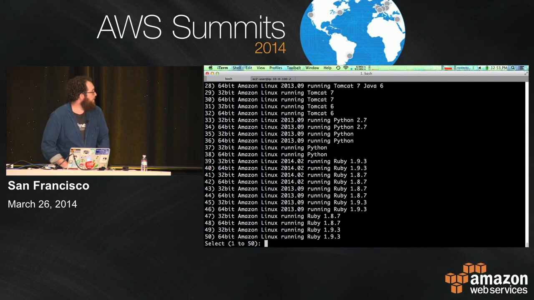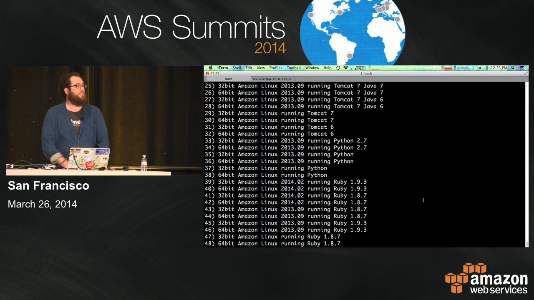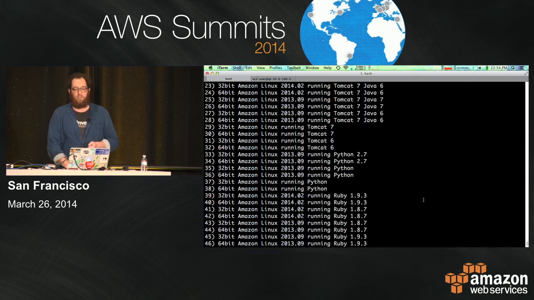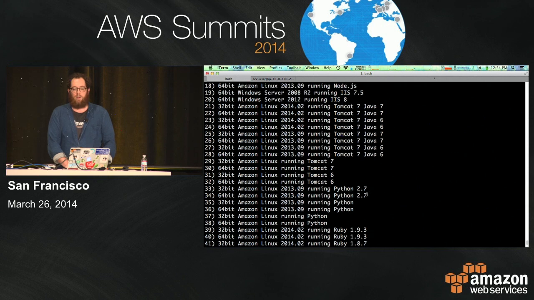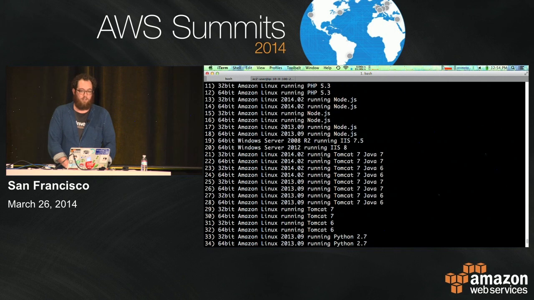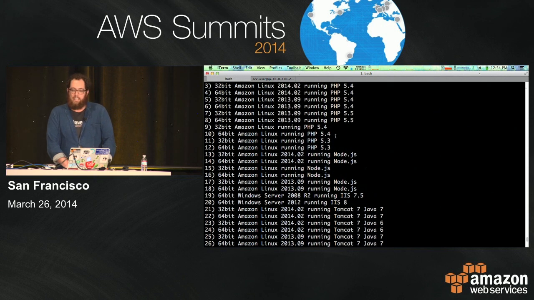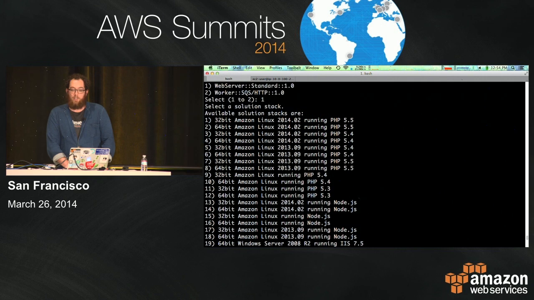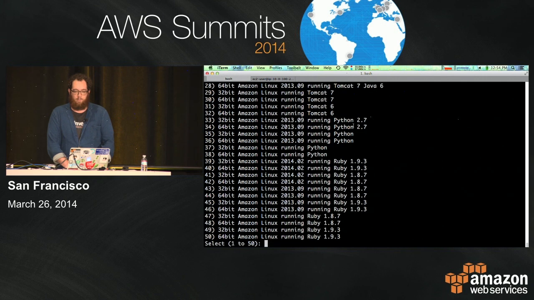And we have the full list of all of the options that you've got with Elastic Beanstalk. And it's a long list, but these are sort of the types of applications, languages, and operating systems that you can choose to deploy. You see we've got Ruby, Python, Tomcat, Java, Windows Server, Node.js, and then up here is PHP 5.5. So that's option number 2.